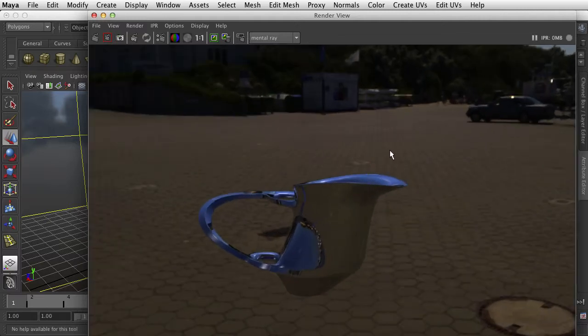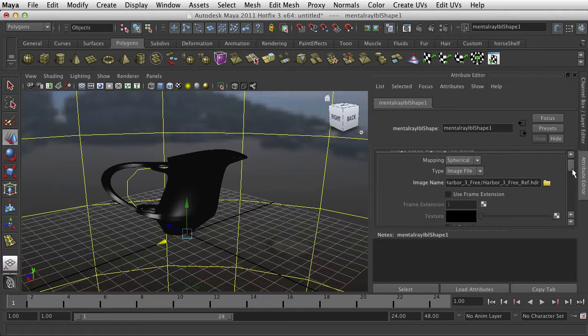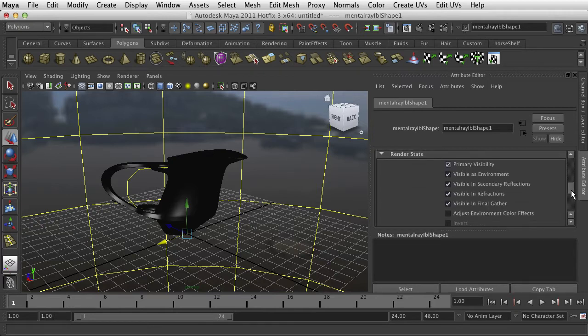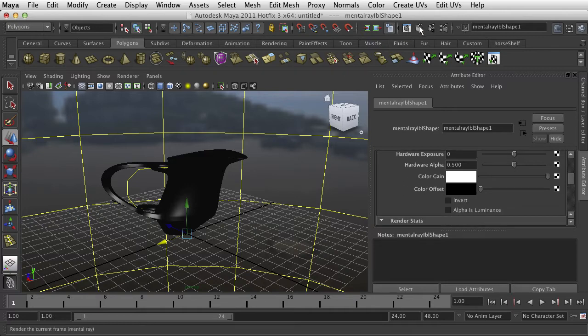But I don't really want to see it here. I just want it visible in reflection. So I go to my HDR, my mental ray IBL shape. IBL is image-based lighting shape, and we want to come down to render stats. In render stats, I want to turn primary visibility off where I won't see it, but it will still be visible in the environment and in reflections. And so let's do another render.